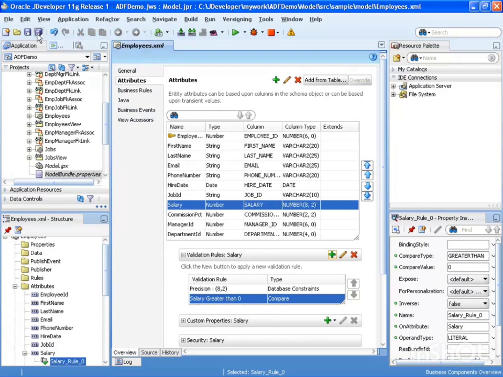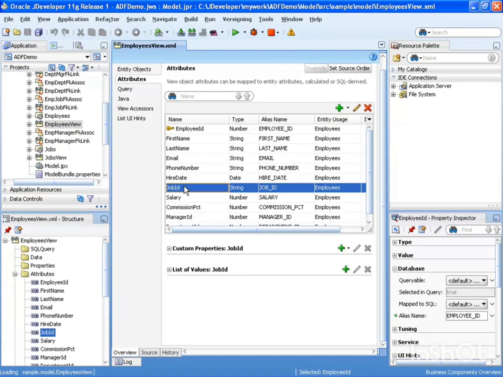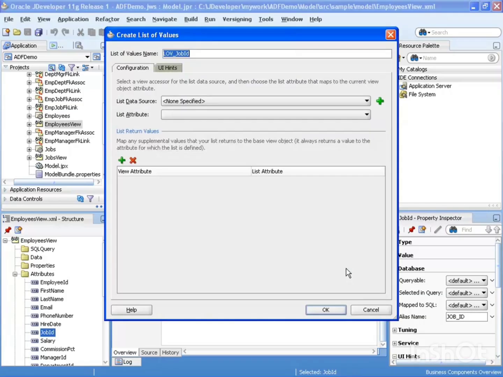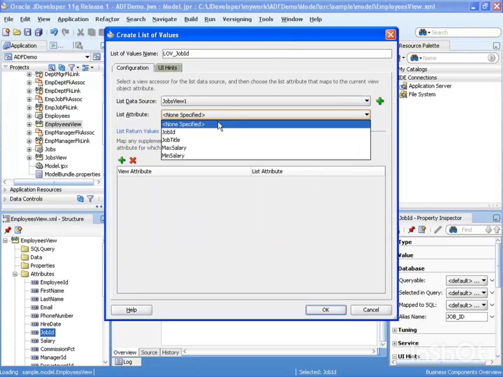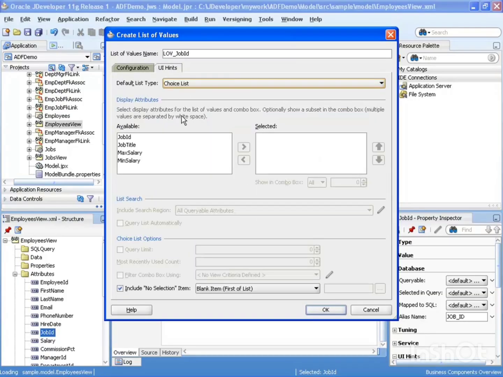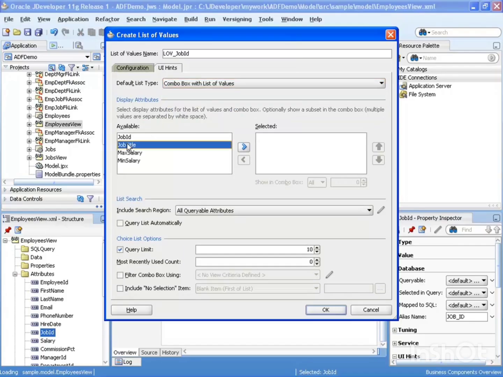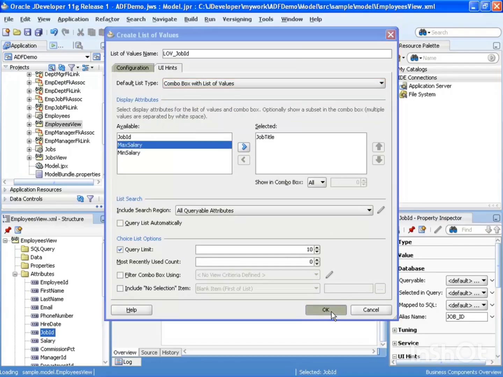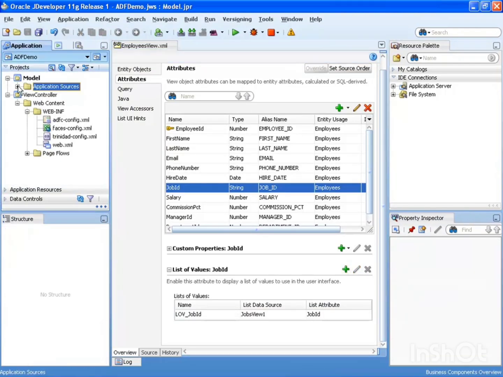There's a bunch of other things that you can define in this layer. For example, you can go and define list of values for attributes. If we look, for example, at job ID, it's very easy with ADF Business Components to go and say that we need to get the job name from the job view based on the job ID as a connecting field. Choose what type of display we want to use here and which column to actually show there. So this is how you define the business service part of your application.